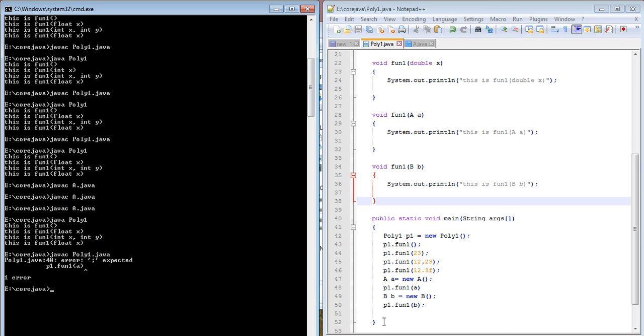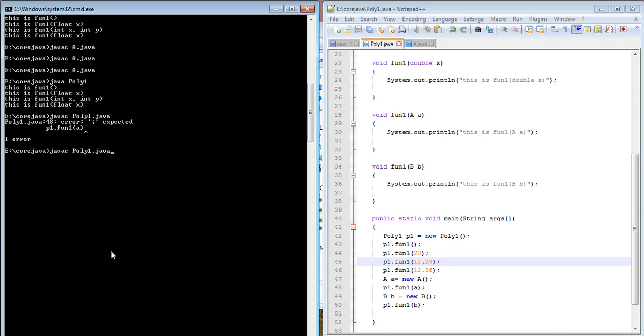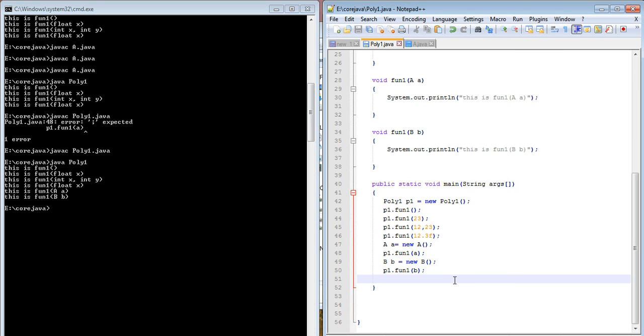It is saying there is one compilation error, that a semicolon has been missed. Fine, let me put the semicolon, save here, and compile the program. See, there is no compilation error now. It compiled fine. If I execute the program, java poly1, you can see the output: function 1 and function B. So that is fine.